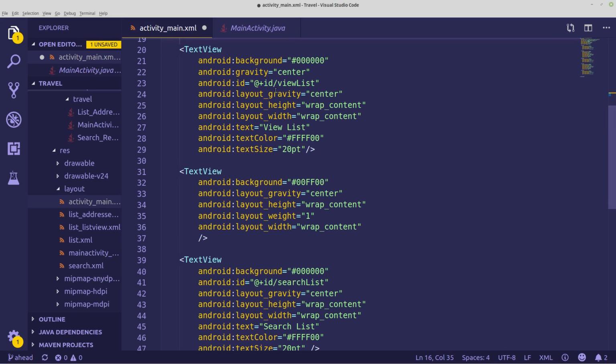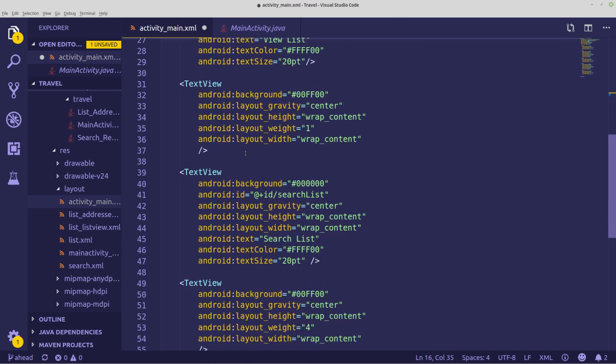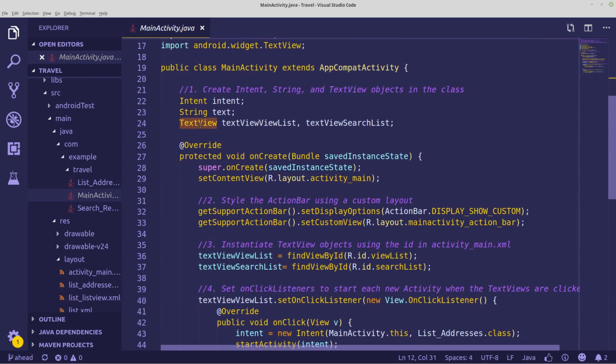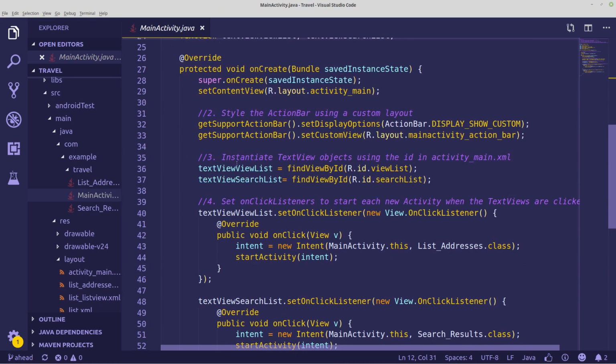Okay, so here in activity main, you see I have the ID view list and the ID search list. And this will allow me to create an object that references these text views in MainActivity.java. So we can go ahead and close this. And here in MainActivity.java, I created two text view objects, text view view list and text view search list. And I instantiated both objects using R.id.viewList for the view list object and the search list ID for the search list object.